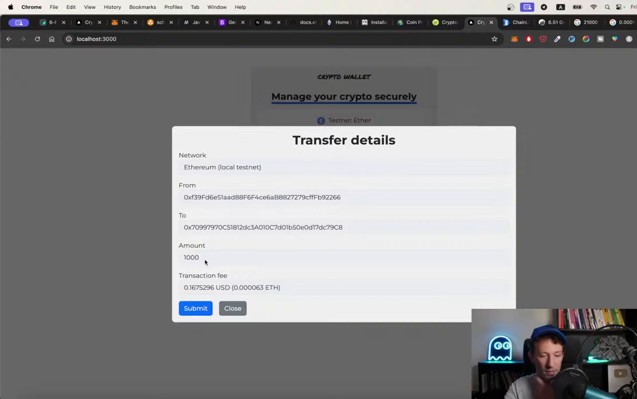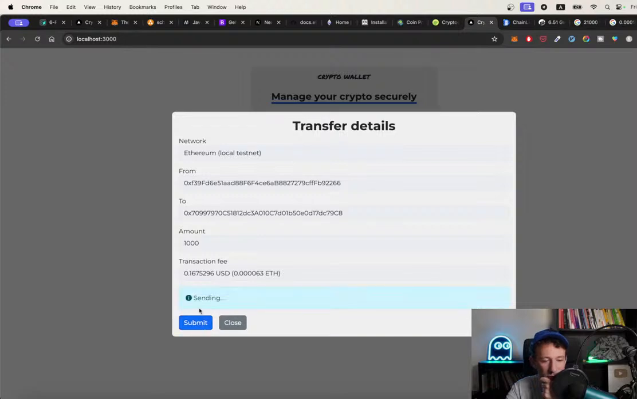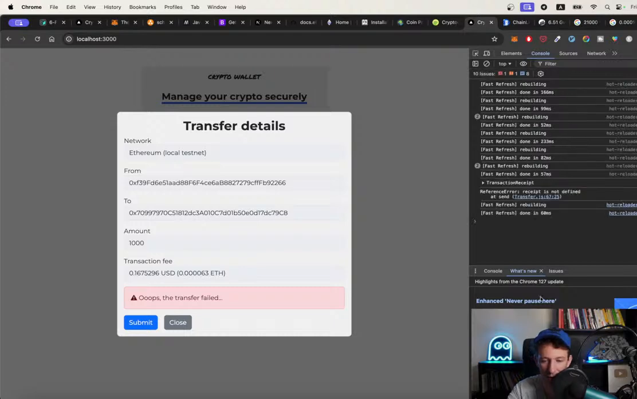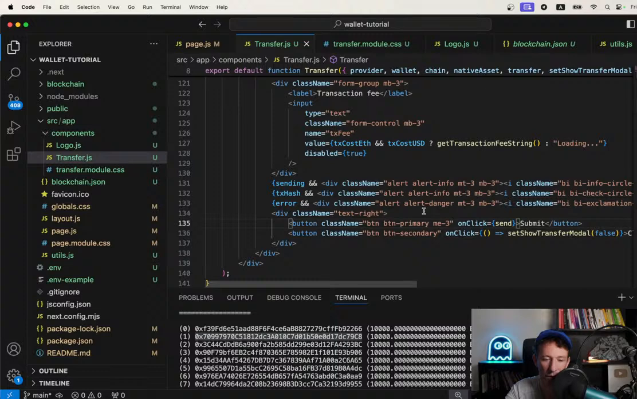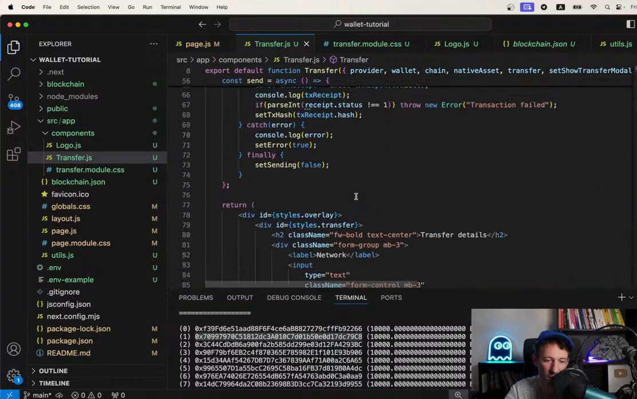Okay, 1,000 ETH. Let's click on submit. Now sending. And oops, the transfer failed. So why did it fail? Let me see the console. Receipt. Okay, this is my fault. I think the transaction actually worked. It was just a problem on the JavaScript side. Just some typo here.